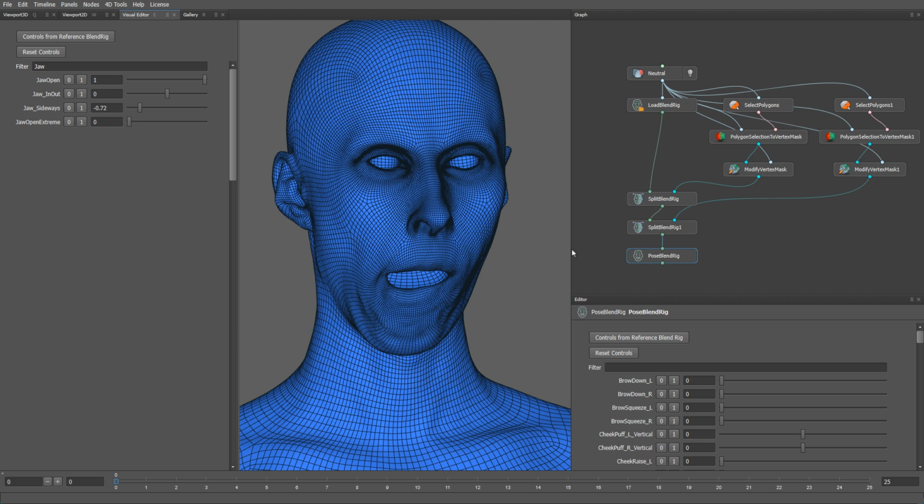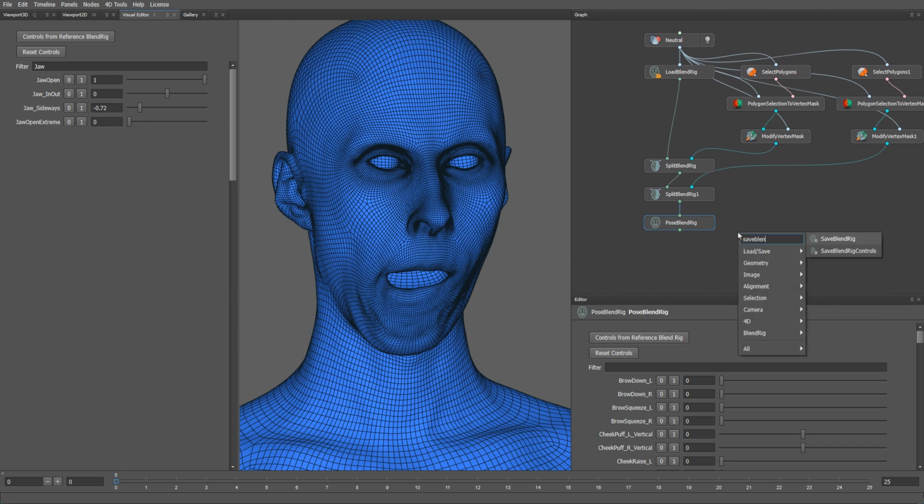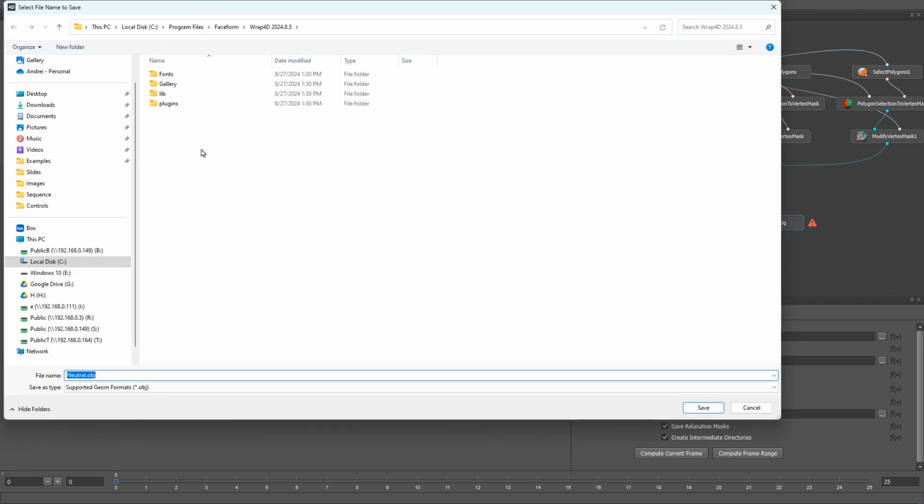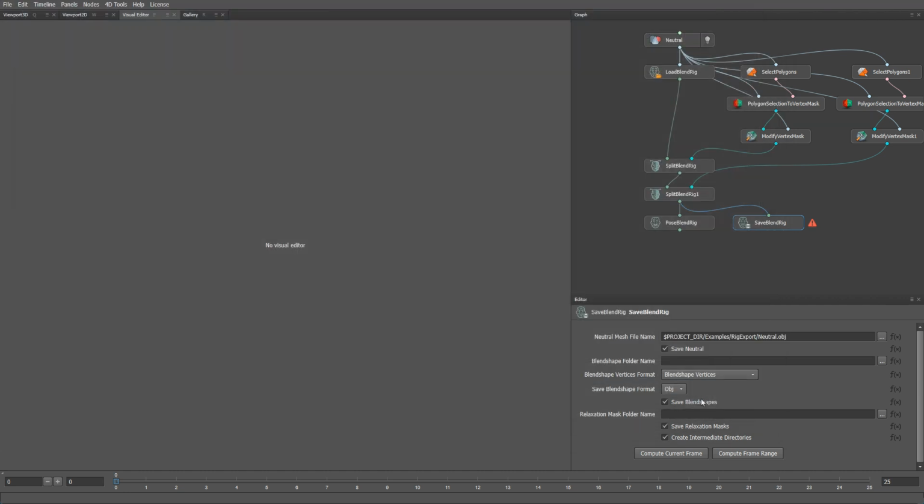After all these modifications, we can use a Save BlendRig node to save our modified rig to disk. I'll create a folder called Rig Export. Let's copy the same path for Blendshape folder name parameter. I'll select the file format as ply, as it takes much less disk space. We can either save all the blend shapes as final target meshes, neutral with Blendshape deltas, or just Blendshape deltas.